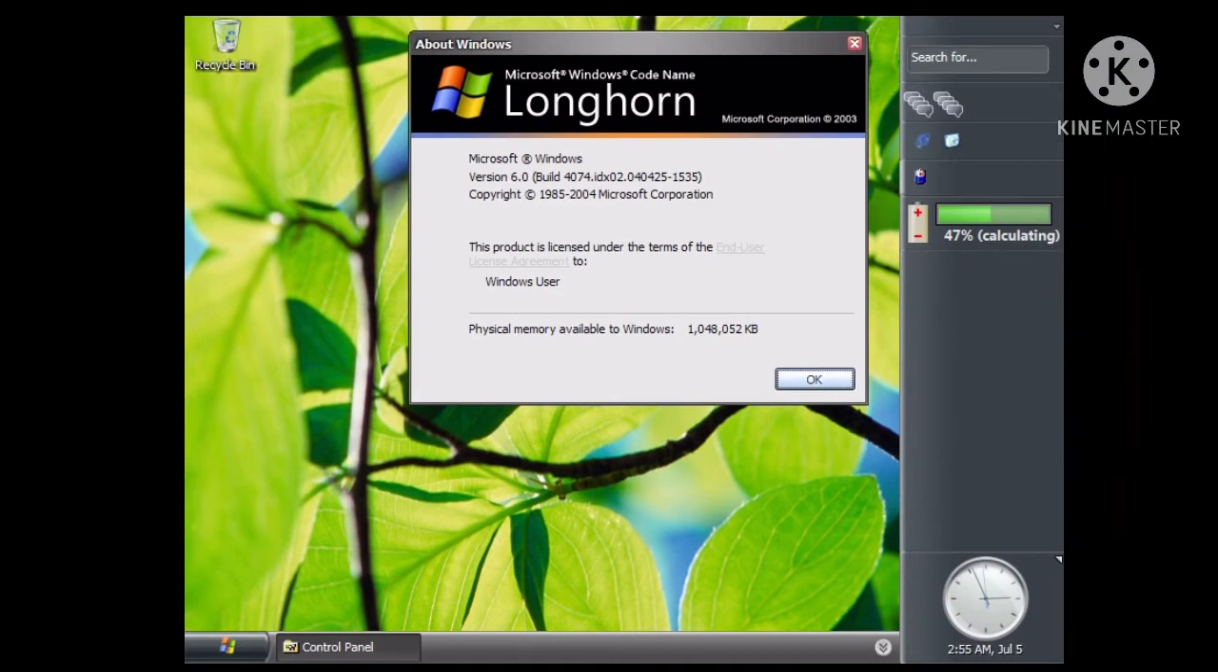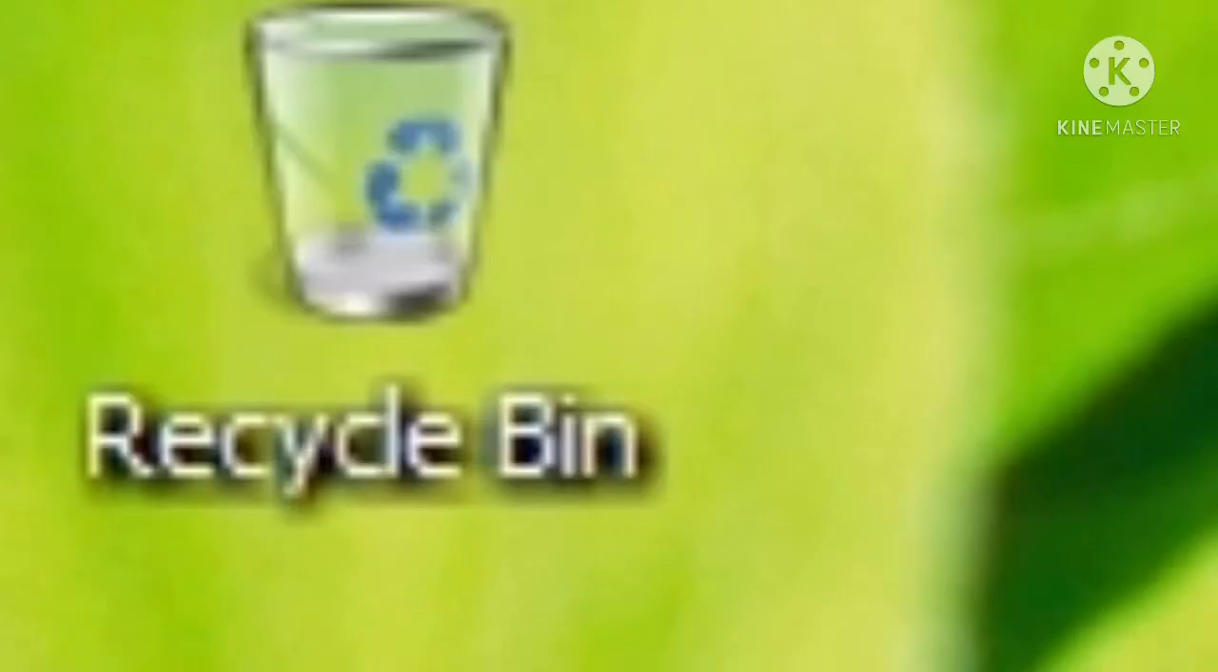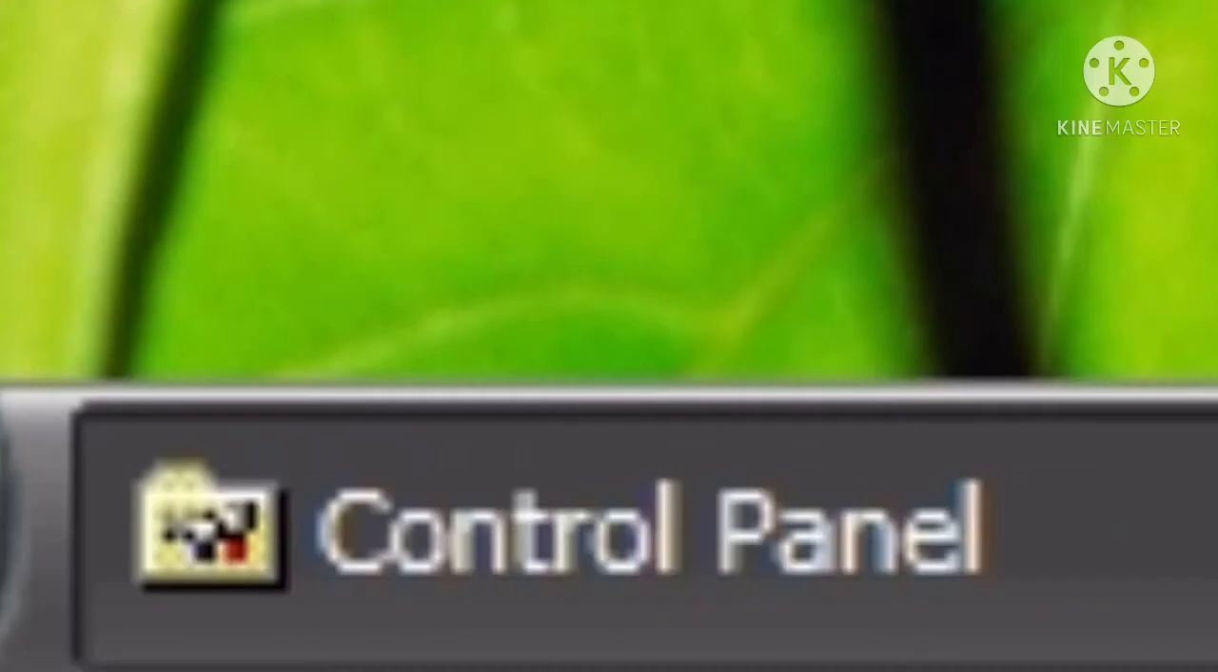The sidebar is also redesigned, and there are now new icons. The recycle bin is identical to Vista's, but horizontally flipped, although some of the XP ones remain.